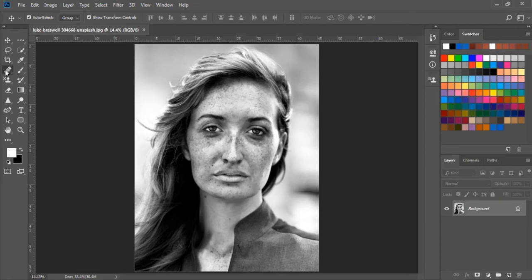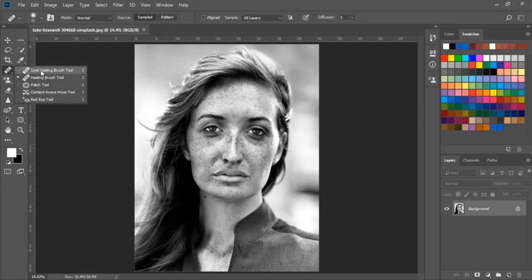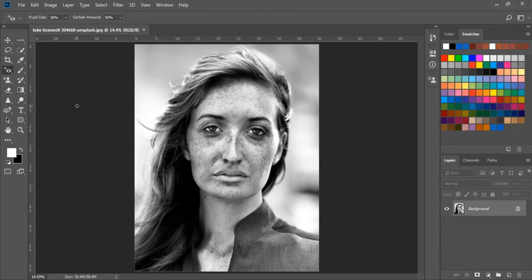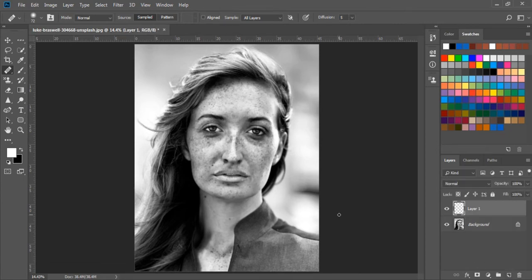If I right-click on the Spot Healing Brush tool, we can see the Healing Brush tool underneath the Spot Healing Brush tool. And we can press Shift and J to select this tool. Okay, let's first create a new layer in the Layer panel by clicking on the Create New Layer icon, and make sure the All Layers sample option is clicked on.